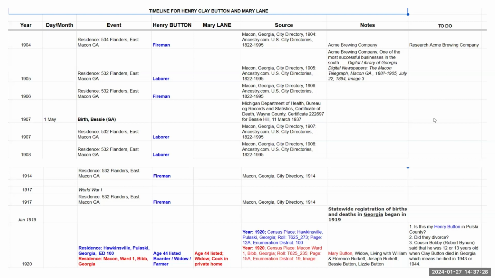I also included here as a local fact, January 1919 is when the statewide registration of births and deaths in Georgia began. So all of their children, their 5 daughters, were born before 1919. So I know not to look for a birth certificate for them. I might find other verification of birth records, but not a birth certificate probably.